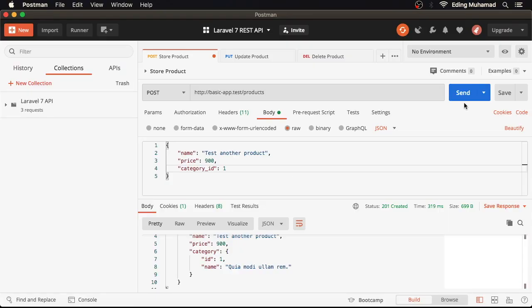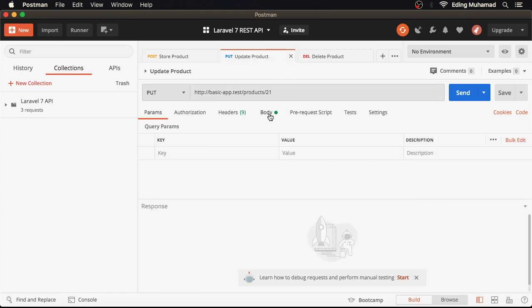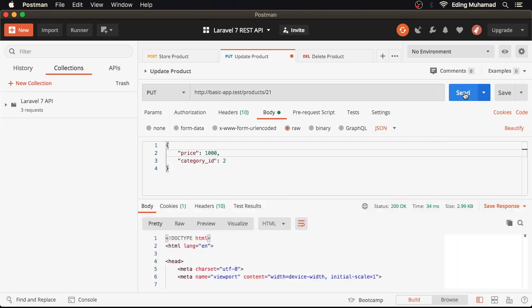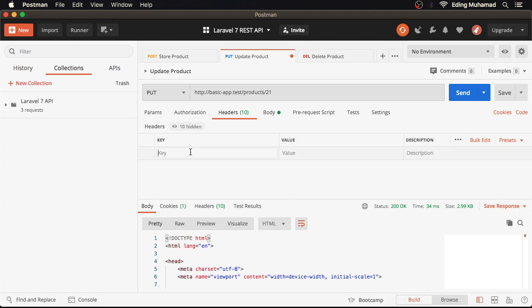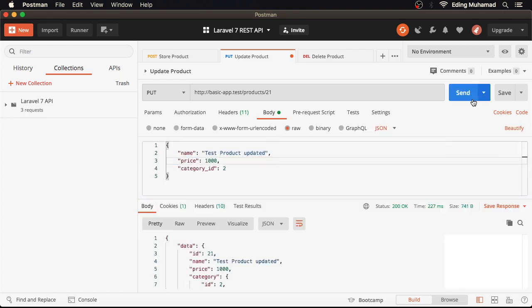Back to Postman, go to update product. Let's try to remove the name. Hit the send button. We need to add Accept, application/json here. Send. Okay, it's working as we expect.